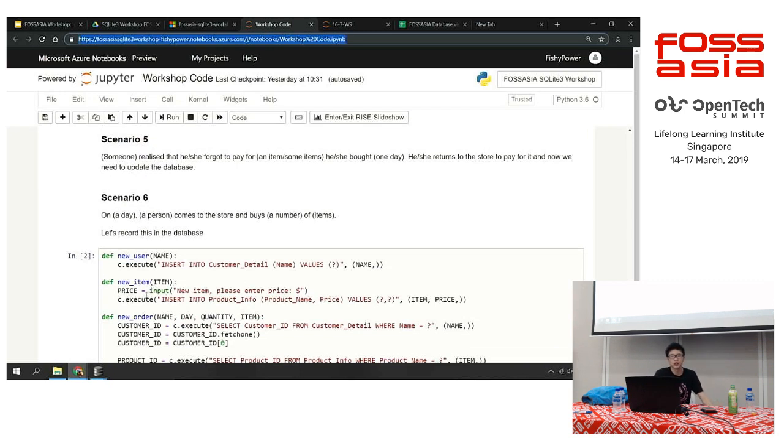Scenario 5 is basically someone who forgot that they paid for an item they bought one day, and he returns to a store to repay for it, and now we need to update the database. Scenario 6 is that a person comes to a store and buys a number of items. So what we're trying to do is insert a brand new record to the database.